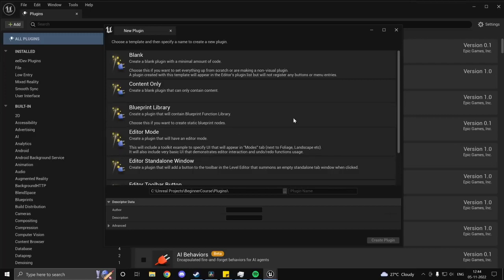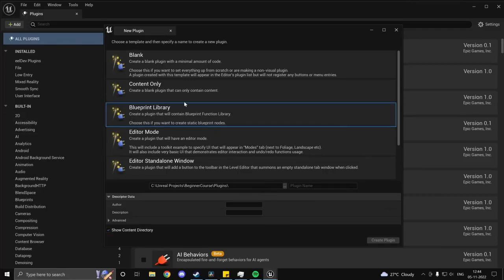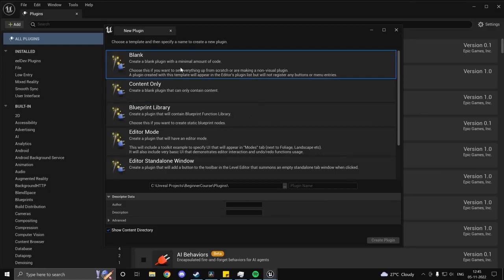It'll just contain a blueprint function library. Let's say you wanted some functions for a vector or something. Maybe you're implementing another data structure for which you want functions. You could have a blueprint library. And content only is basically the type of plugin where you'd have models and stuff like that without any code. But the one which we'll be doing is blank.